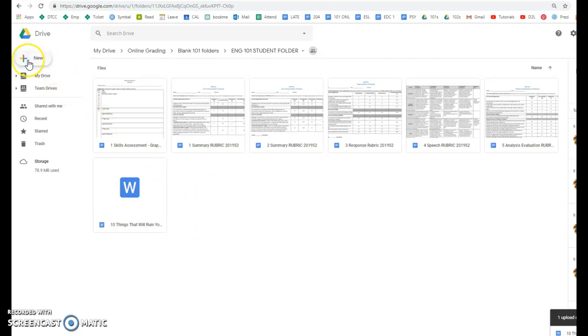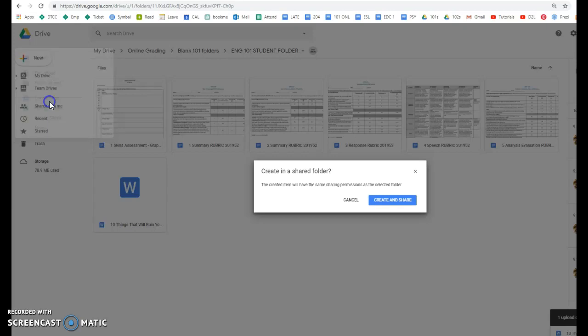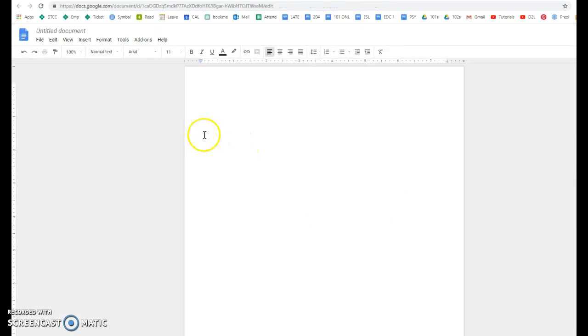Another thing that you can do is just click New, Google Docs, and yes, you want to create it in the shared folder so that I can see it too. This will allow you to type your assignment directly in Google Docs, so you don't have to type it in Word and then upload it. You can type it directly in Google if you want to. Make sure that you title it something useful, so I recommend using the name of the assignment, so either Summary 1 or Summary 2 or Interview Report or Speech Outline, or what have you, so that we can distinguish between different assignments.